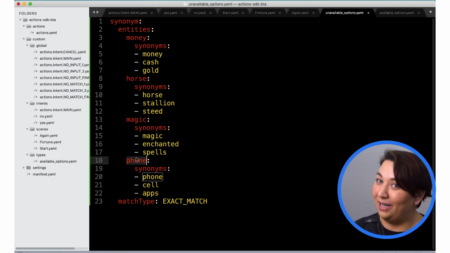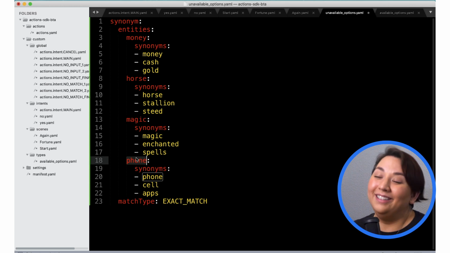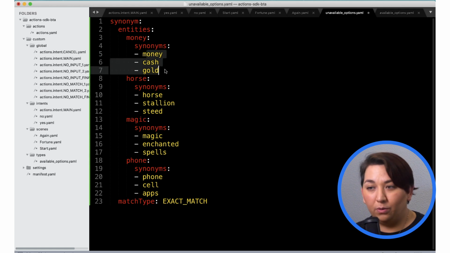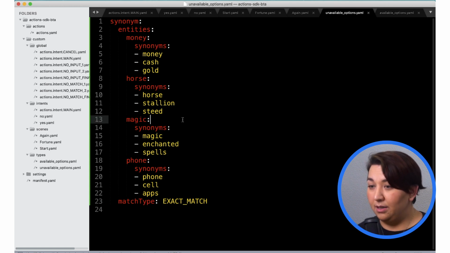I could definitely see somebody saying something to the effect of I want to bring my cell phone. So what we have here is our keys, which is money, and then our values, which are going to be money, cash, and gold. And so it's structured the same as the other one. And so we have it for each of the keys for this unavailable option. So let's save this. Great.